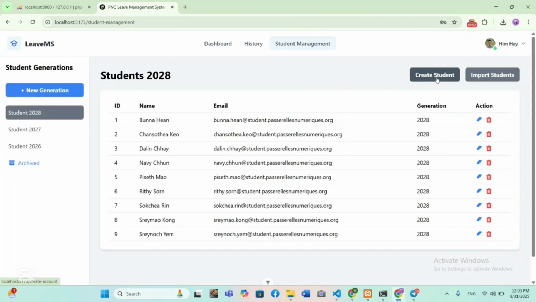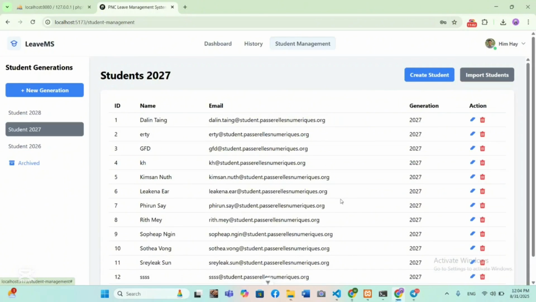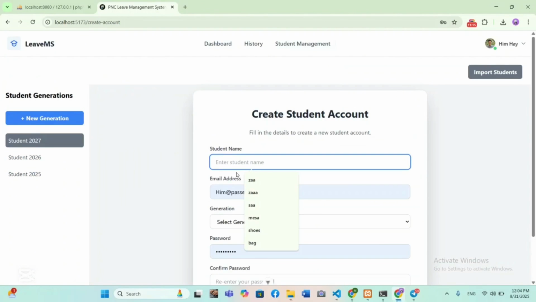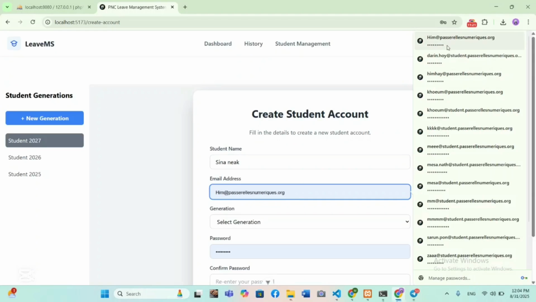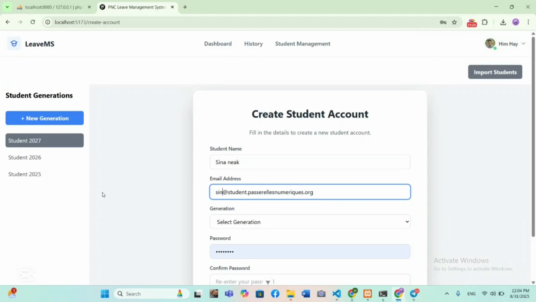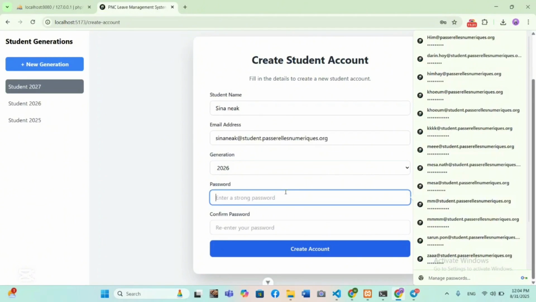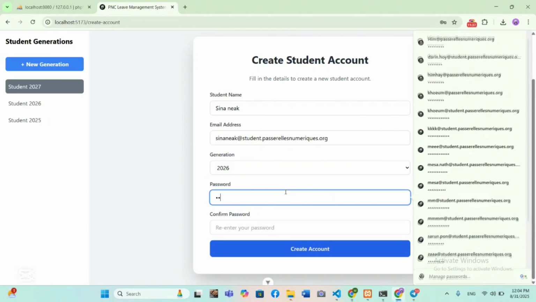Then this is create student for each generation, and default for each generation and specific for a generation, so that you can manage all accounts for students that can use the system. So for example, if you want to create a student, you can enter the name and the email and the generation. So you can select the generation and password. Note for the password, only a strong password is allowed, it must be 8 characters.